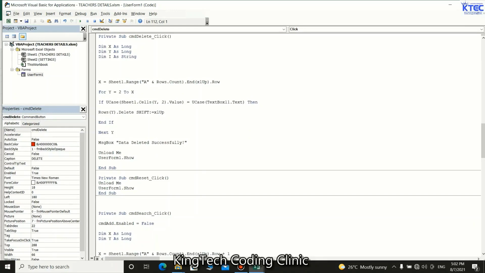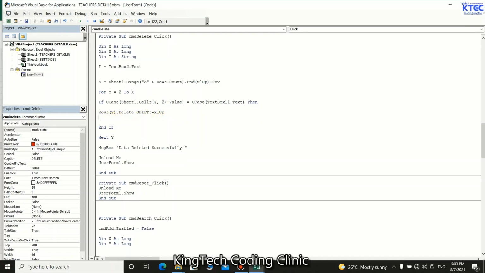Okay, so we say what? I equal to text box 2 dot text. So once that is done, the moment we come here now, this will delete the row, and once the row is deleted, we would want to delete the picture. Use the kill function.